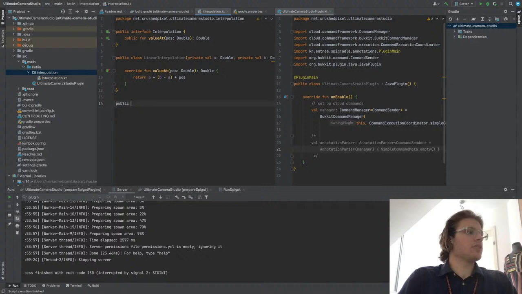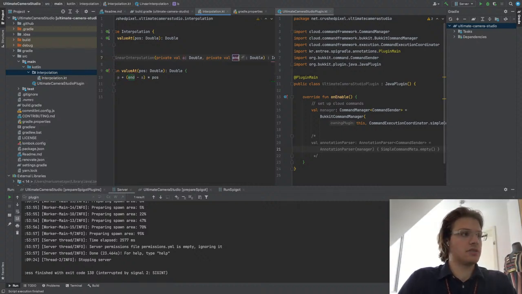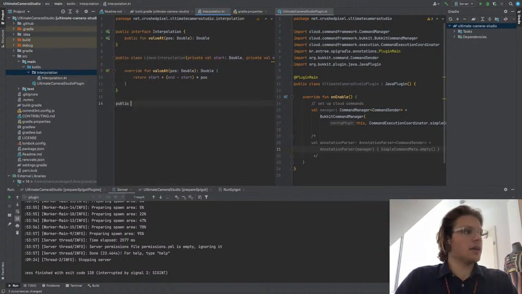All right. So to create an instance of the linear interpolation, all you got to do is give the start and the end point. I can actually call it that just to be a little bit more explicit. And then next we're going to be making the Catmull-Rom spline interpolation.